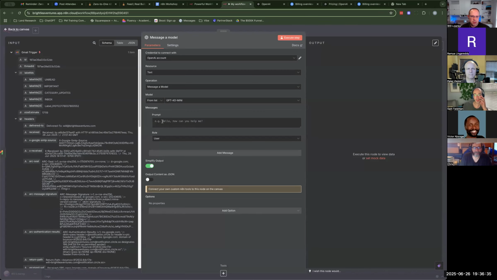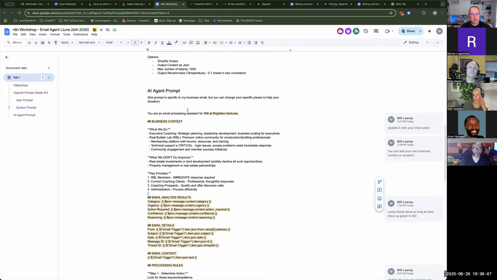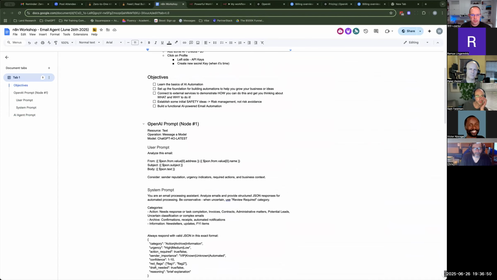Okay, cool. Now in this node, you have the opportunity to set both a user prompt and a system prompt. If you look in the document here, at the top for this OpenAI prompt, this is node 1. The user prompt is right here. This is like what you would put in if you're used to using ChatGPT, but this has a little bit of copy and paste code, and I'll walk you through what that is. You're basically telling the model, analyze this email, and then you're giving it the email details and telling it to consider sender reputation, urgency indicators, required actions, and business context.